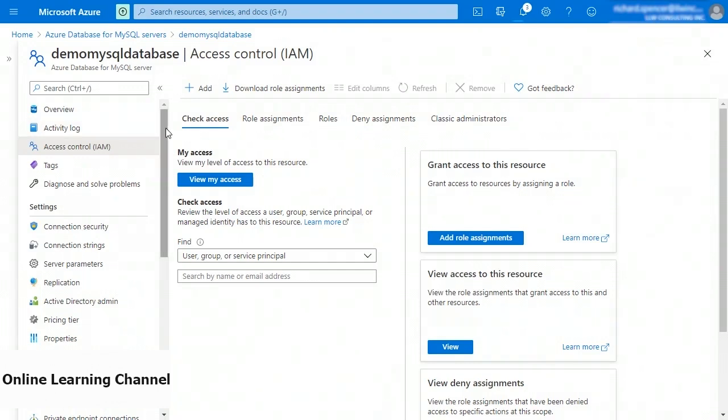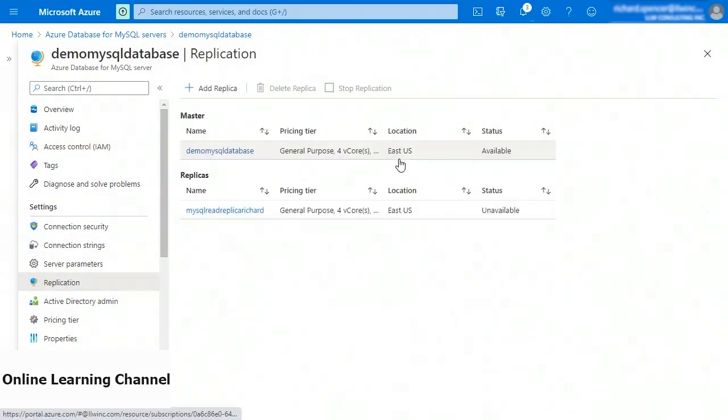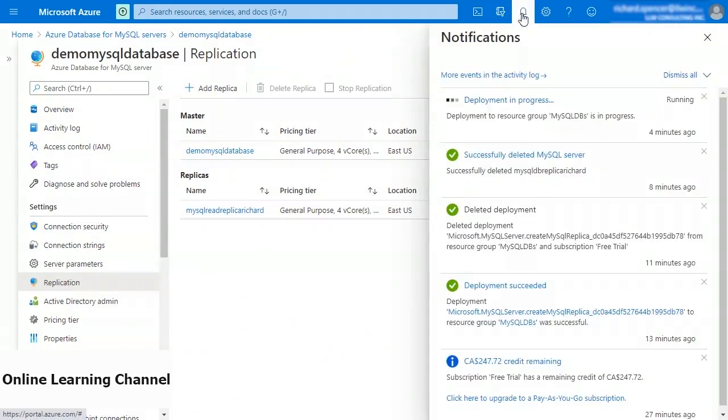So that's a lot of the configuration options for your MySQL database on Microsoft Azure. The only thing we're waiting for now is the replication of our database. So the replication is here. It's unavailable. If we come up and click our notifications, you'll see that the deployment is still in progress, so it may take up to 7 or 8 minutes.